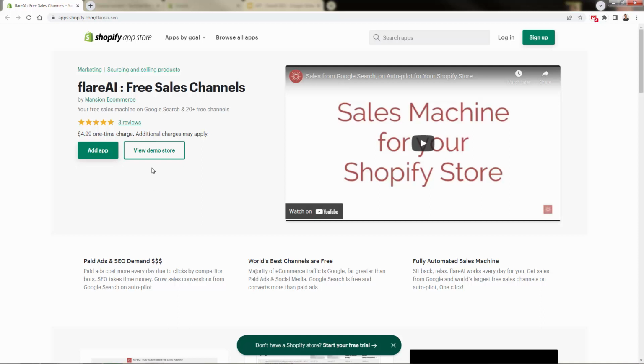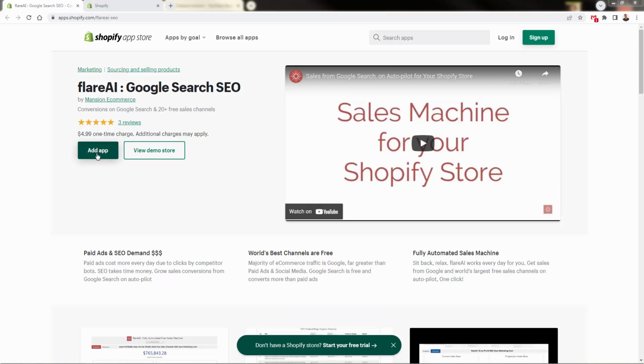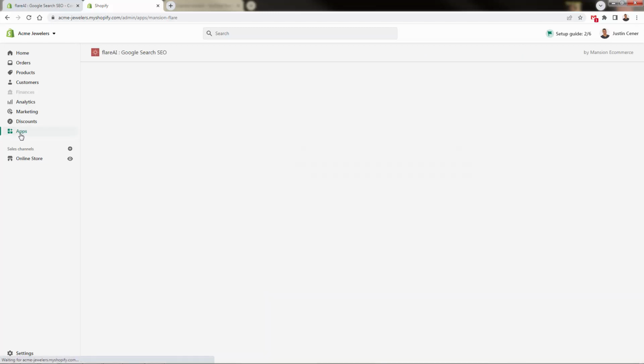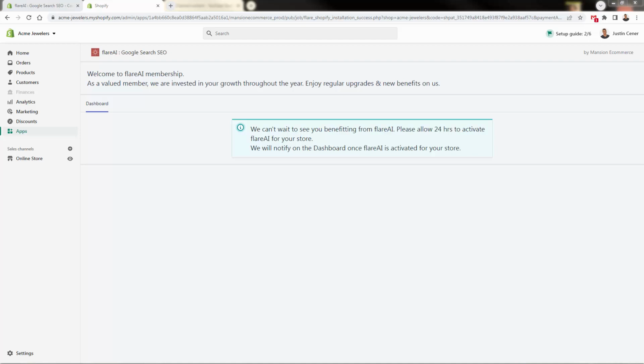And I'm going to show you, we'll go ahead and install this app into one of our stores. All you need to do, just press the Add App button. This is going to install the app into your app section of your store, and you'll be able to click right into it over here in the apps section. As soon as the app is added to your store and payment is approved, flareAI will be activated within 24 hours. And after activation, your store is going to start seeing the flareAI dashboard.